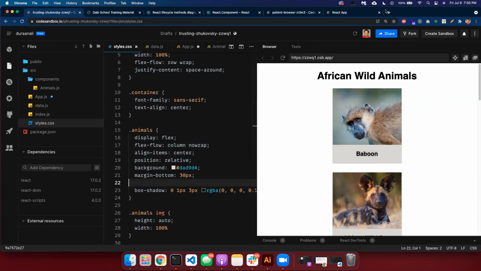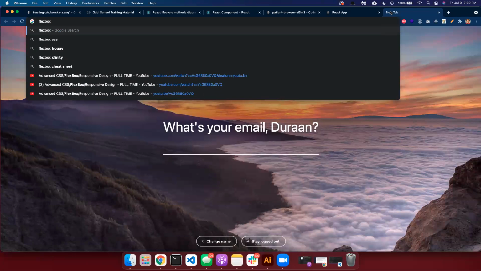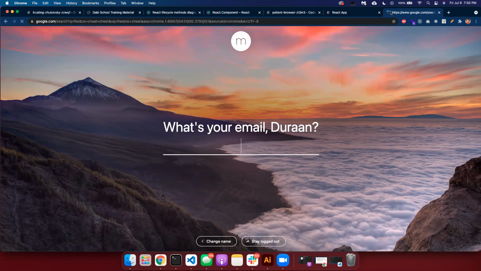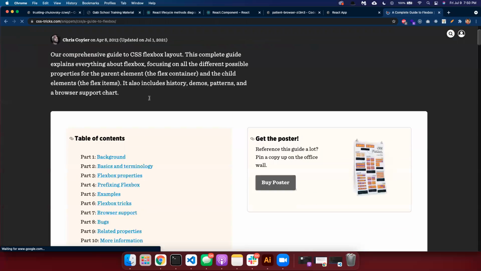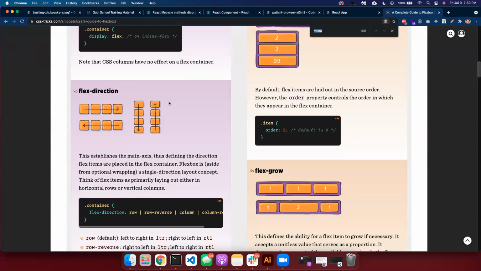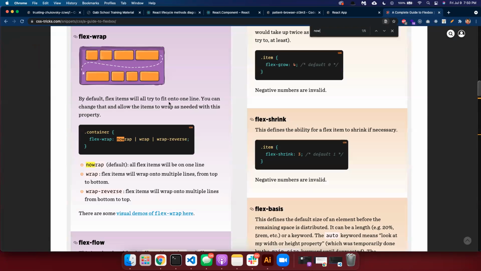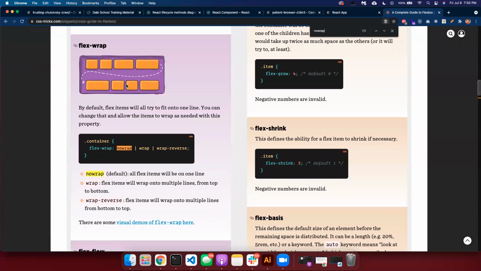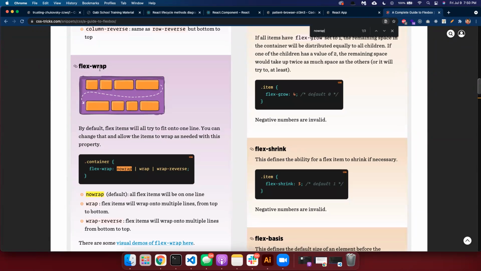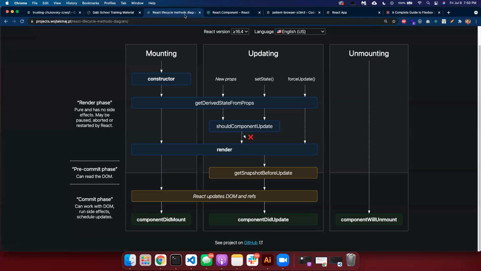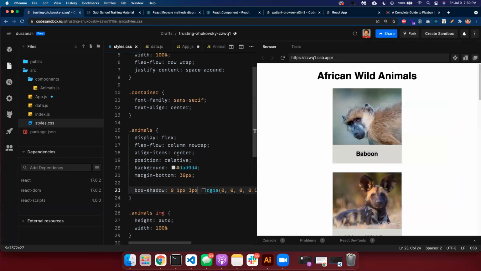Okay, column. I think this is where the problem is. So I'm going to go to my cheat sheet. So, Flexbox cheat sheet. I think you guys remember this when we were doing the Flexbox. So we're looking for no wrap. So if we say no wrap, all flex items will be on one line. Wrap, flex items will wrap onto multiple lines. So I think that's the one we're looking for. We need to change this from no wrap to wrap. Column, though? We're in the column, not the row.